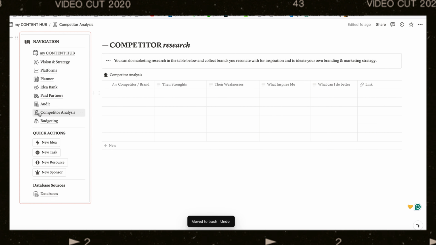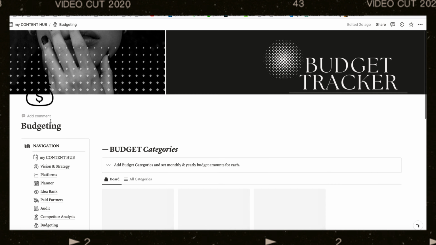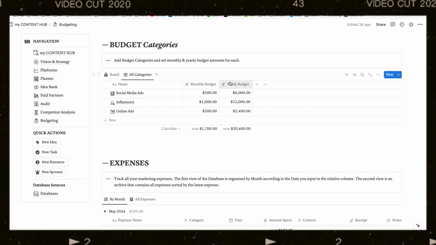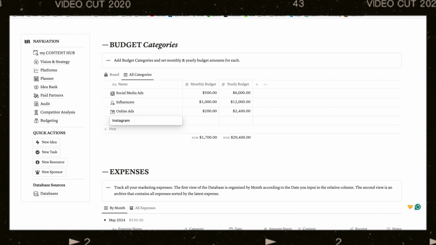The last page is dedicated to your marketing budgeting. You can first establish your marketing categories and set a monthly and yearly budget for each. The all category view is specifically made for that. We've already created 3 macro categories, which are social media ads, influencers, and online ads. But you can be more specific and set different budgets for different platforms or channels. Simply add new pages to this database accordingly.